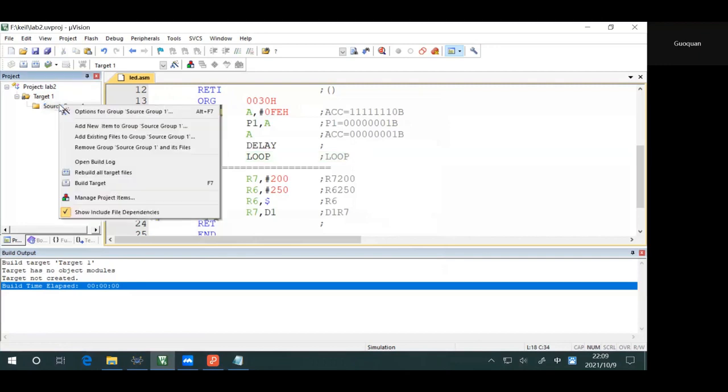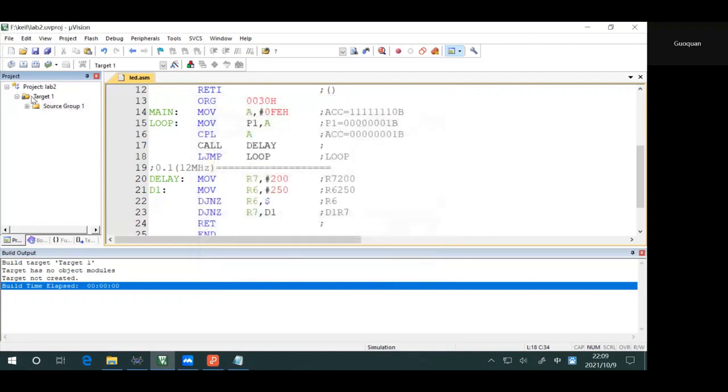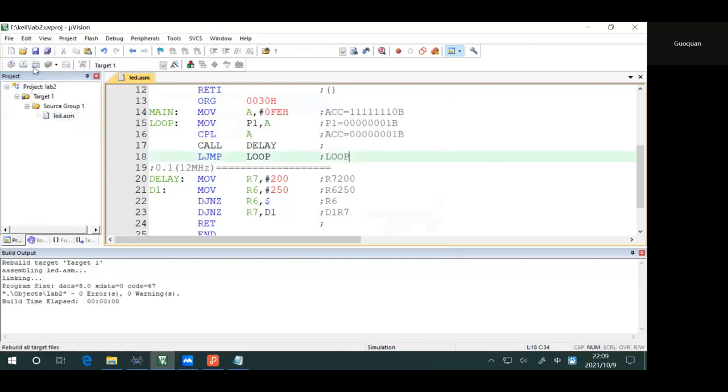Okay, so we need to right click the folder and add existing files to group. Okay, to this group, add existing files. Then you can select the ASM file. Okay, you can find the file just created. Okay, now it's in the folder, right? It's here. You can build it, rebuild, because you already built it. Better to rebuild it. Okay, 0 errors, 0 warnings.